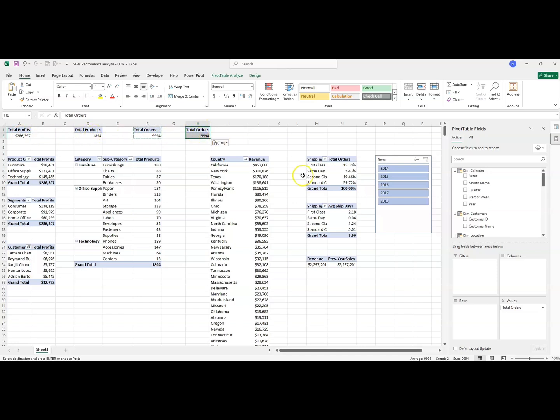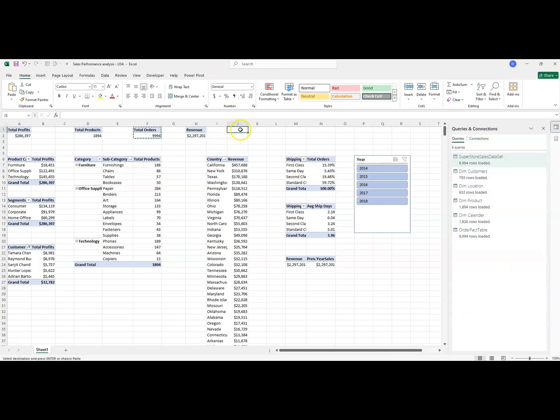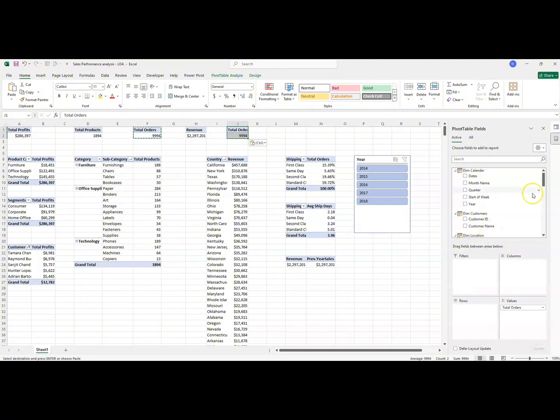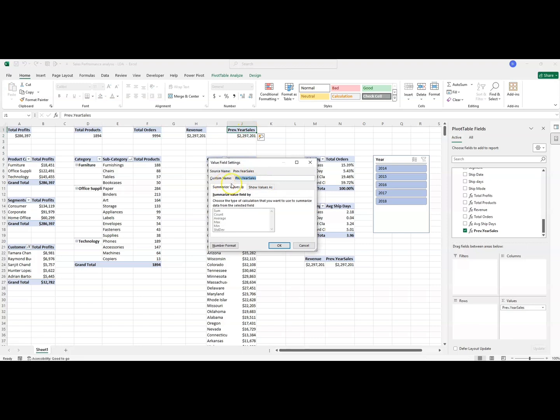I want to show the revenue and the previous year revenue. So I'm going to add revenue and drag out the total orders. So paste here again, Ctrl V. I want to add previous year revenue, then drag out total orders. So you can see, just to arrange all my key metrics: total profit, total product, total orders, revenue, previous year. I should rename this previous year revenue, so I can rename it here to make it easy to read. Revenue.